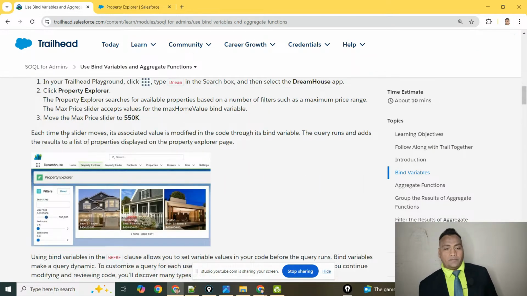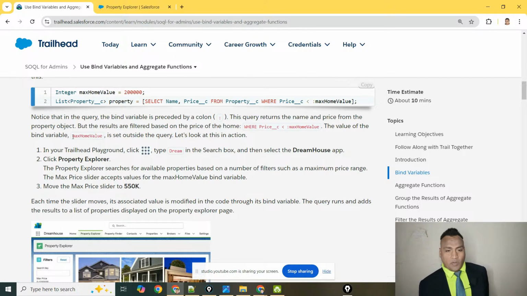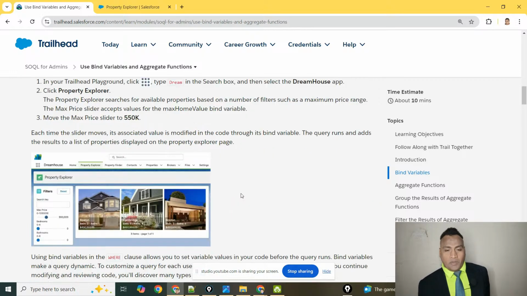So each time the slider moves, its associated value is modified in the code through its bind variable. Behind the scenes, they might have put one variable, max home value. So where you drag minimum side to maximum side, the value is being replaced and made a SOQL query. Each interaction, a SOQL query is made, and the available homes in that budget range are being displayed to you. The query runs and adds the results to a list of properties in the Explorer page.